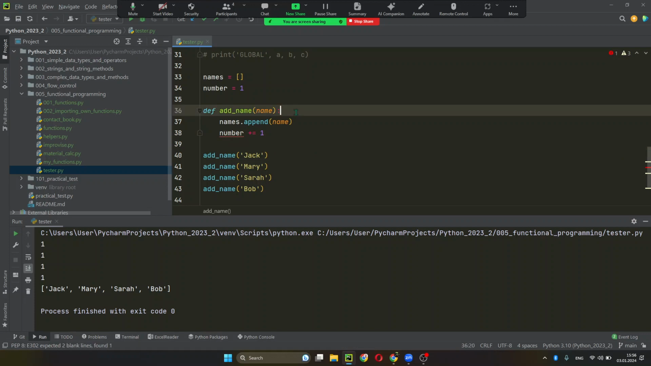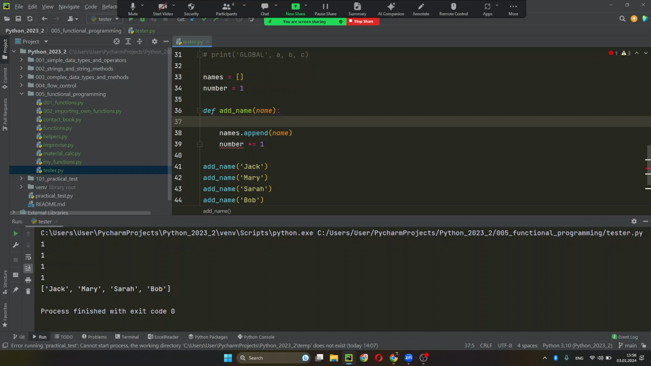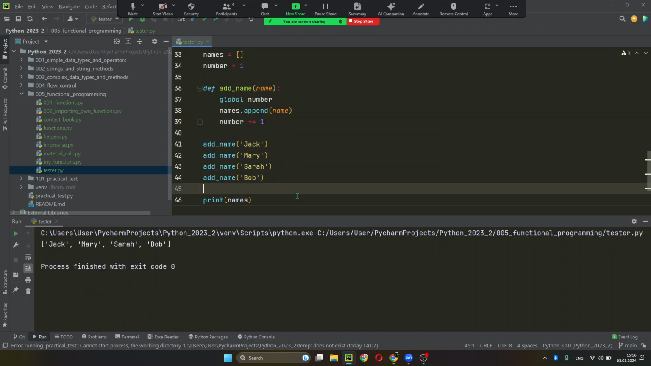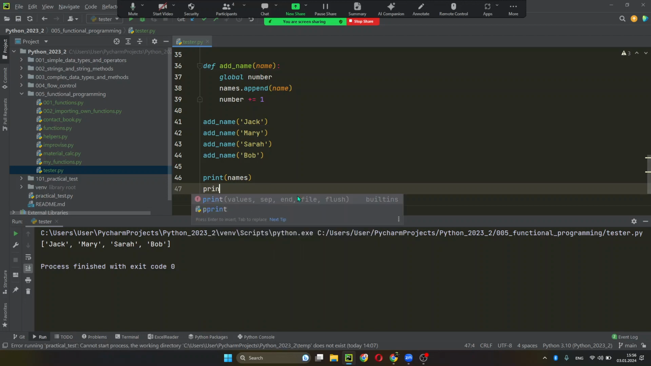We need to declare this variable as global. So if it's a global variable and number is out there, in order to make our function be able to change this variable or to assign a new value, we need to say global number and everything will work. Let's say we print number in the end. Print number.